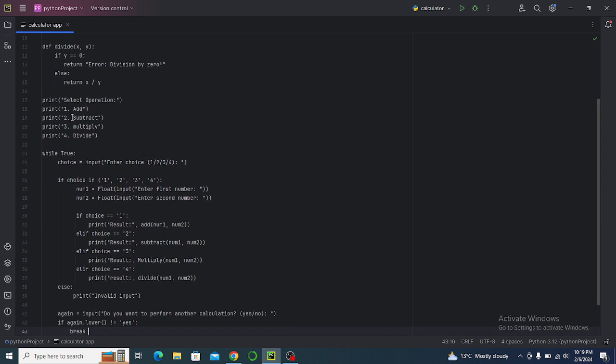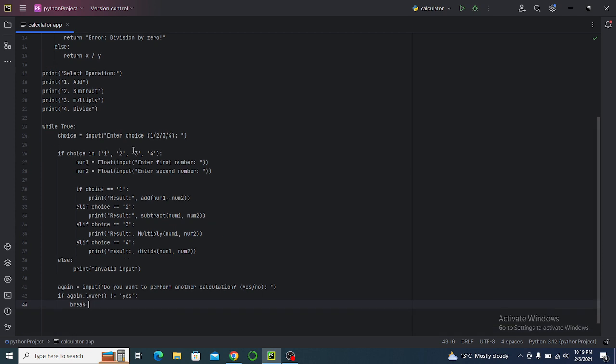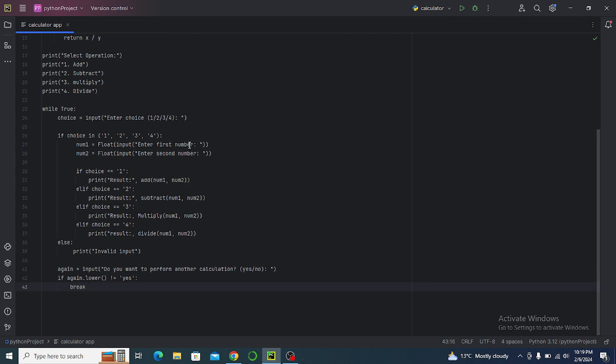So we said you should print first select operation. This is what we are going to see on our screen. Select operation, then print 1 for add, 2 for subtract, 3 for multiply, 4 for divide. Then we use the while true, which choice input means you should enter any of these, enter 1, 2, 3, 4. So if your choice is 1, 2, 3, 4, you should ask for enter first number, enter second number. Then after it asks for the first number, you input it, then it asks for the second number.